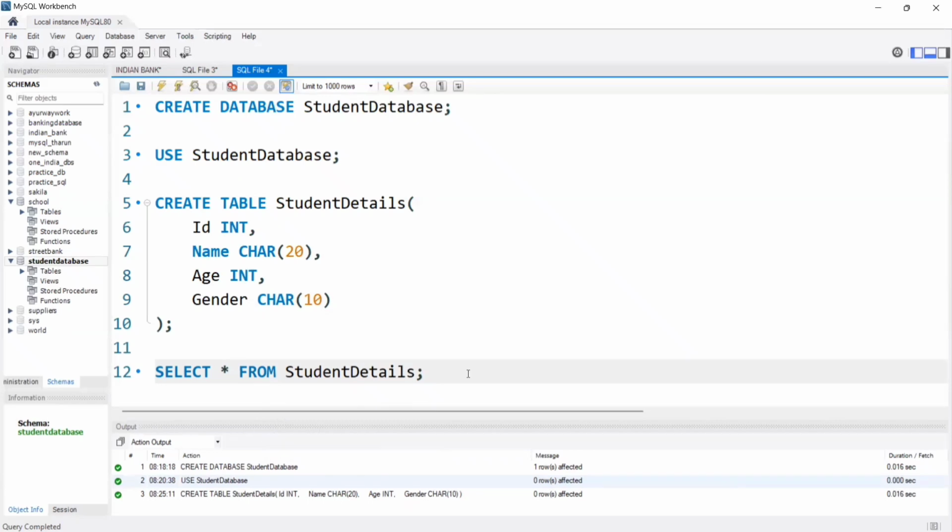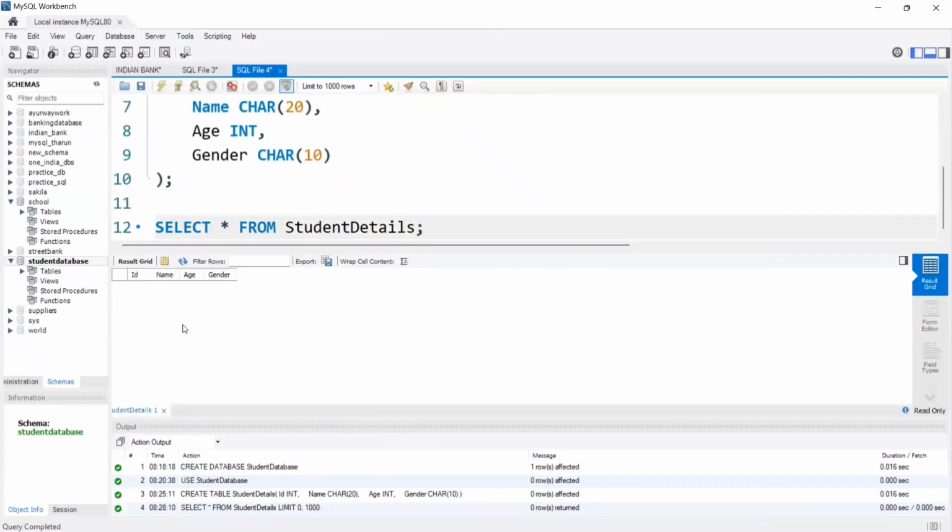Select star from student details. If we execute this particular thing, we will be able to print our table. This is the table that we created.